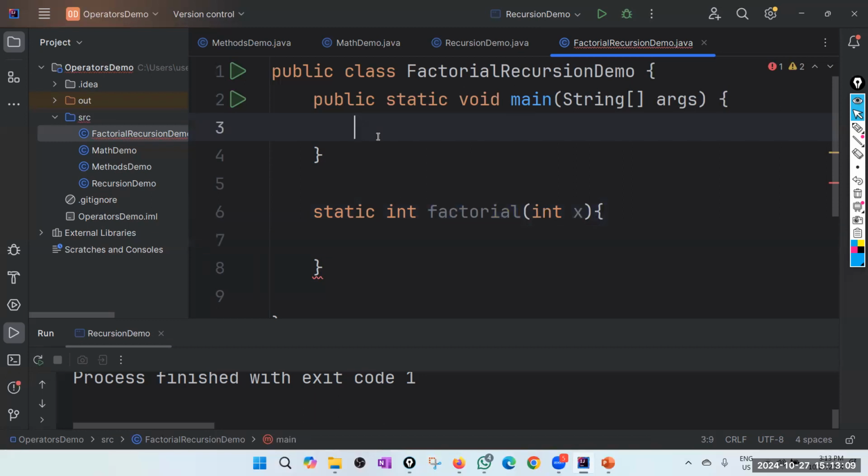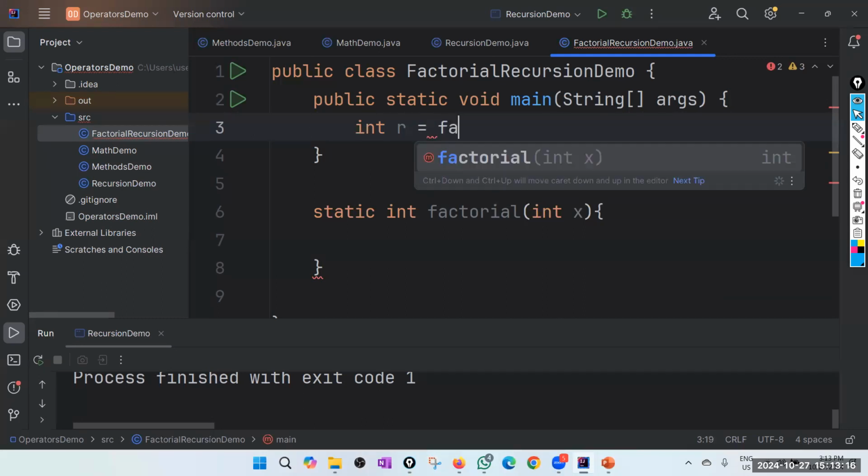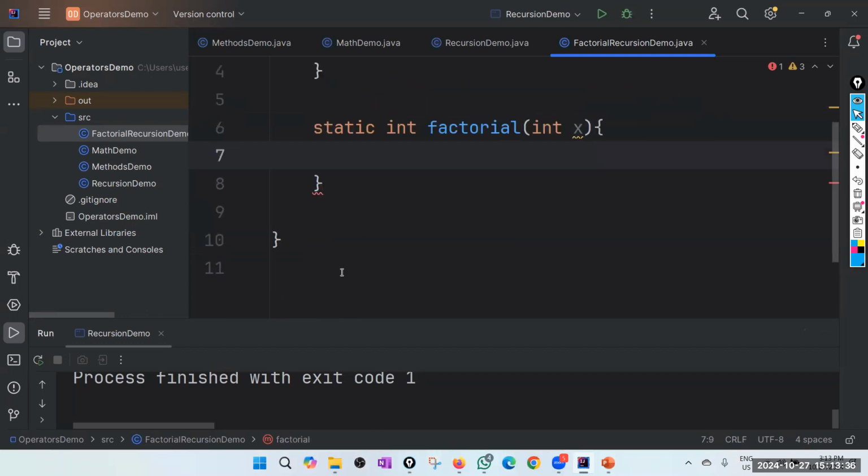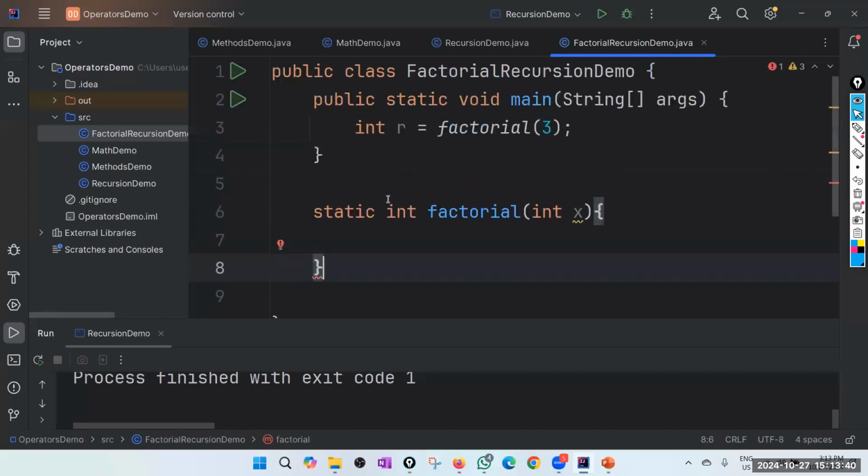So then when I call it, say I will assign it to a variable, say int r equals factorial. For example, if it is factorial 3, your method must return 6, 3 into 2 into 1. If I send 4, your method must return 4 into 3 into 2 into 1, that is 24. Right? Can you write a logic for that? But don't use recursion. Just using loops, you can solve this problem, right?